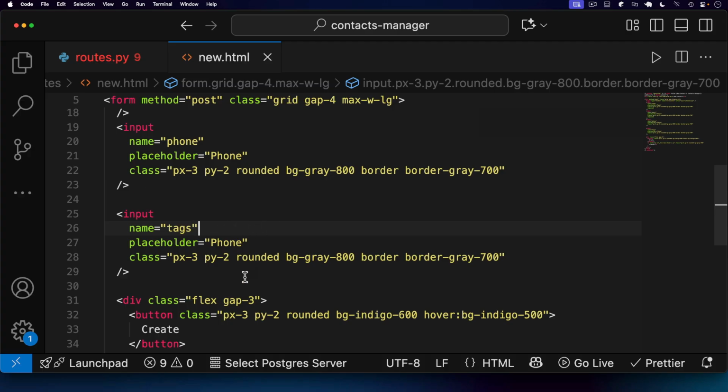And as a placeholder, let's just say something like tags, comma, separated. I think that's how you spell it, right? There we go. I'm asking you and I don't even hear you, right? Let's put something like this, client, just to give the user some type of indication how this is done. And we can leave this the way it is right now.